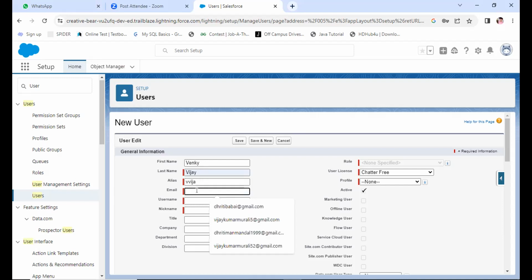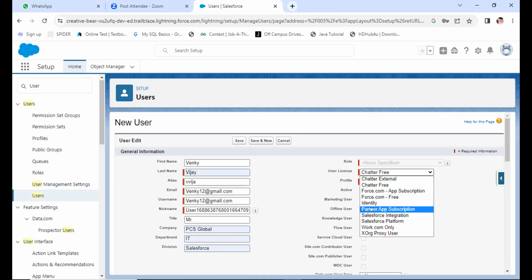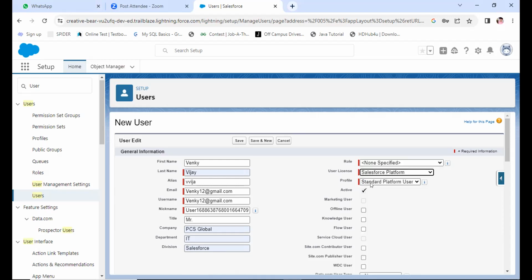Yeah. Okay. And the email you can enter something. Pinky Wink at gmail.com. And the username comes automatically. Title you can make Mr. Company details, you can make Google Global. Department IT. Division Salesforce. Go to the chapter fields. Salesforce platform. That is limited for Salesforce.